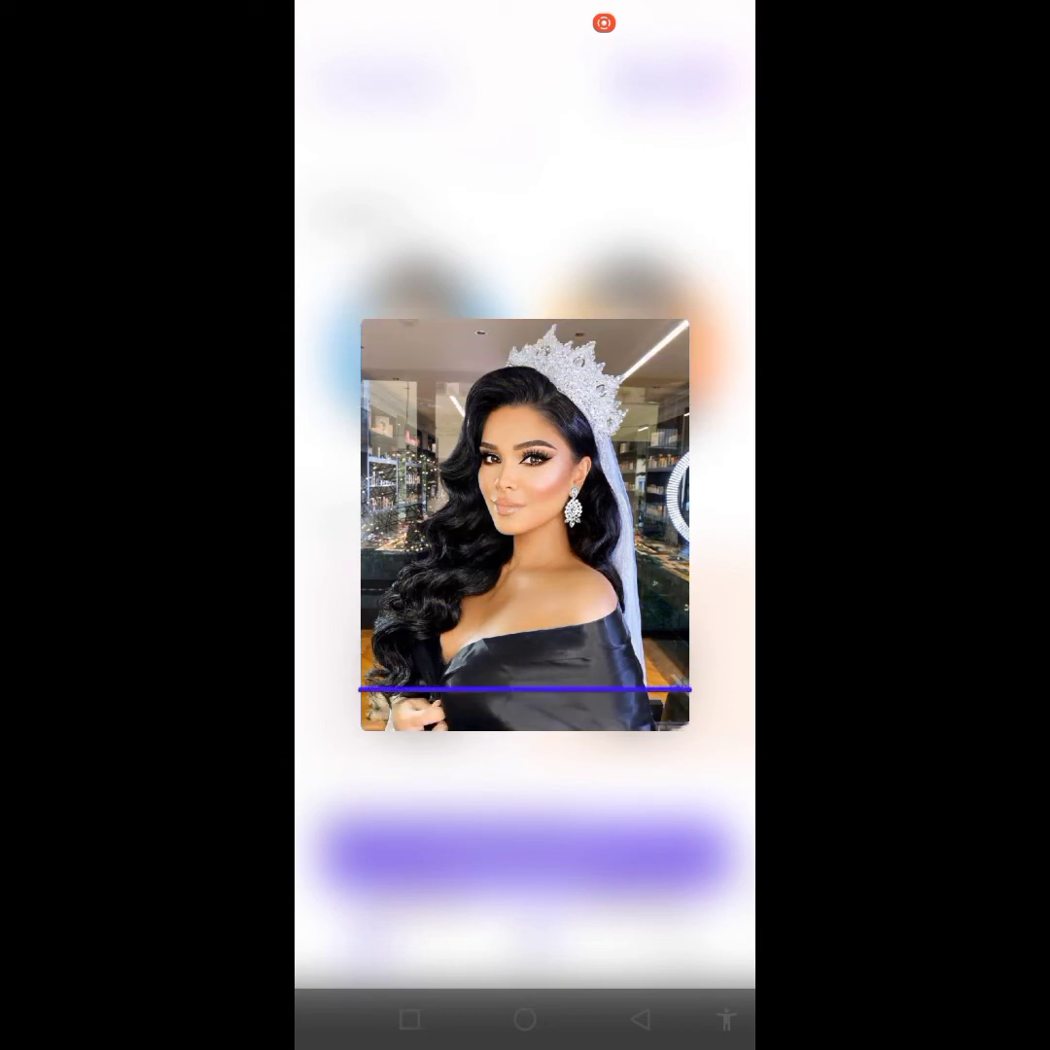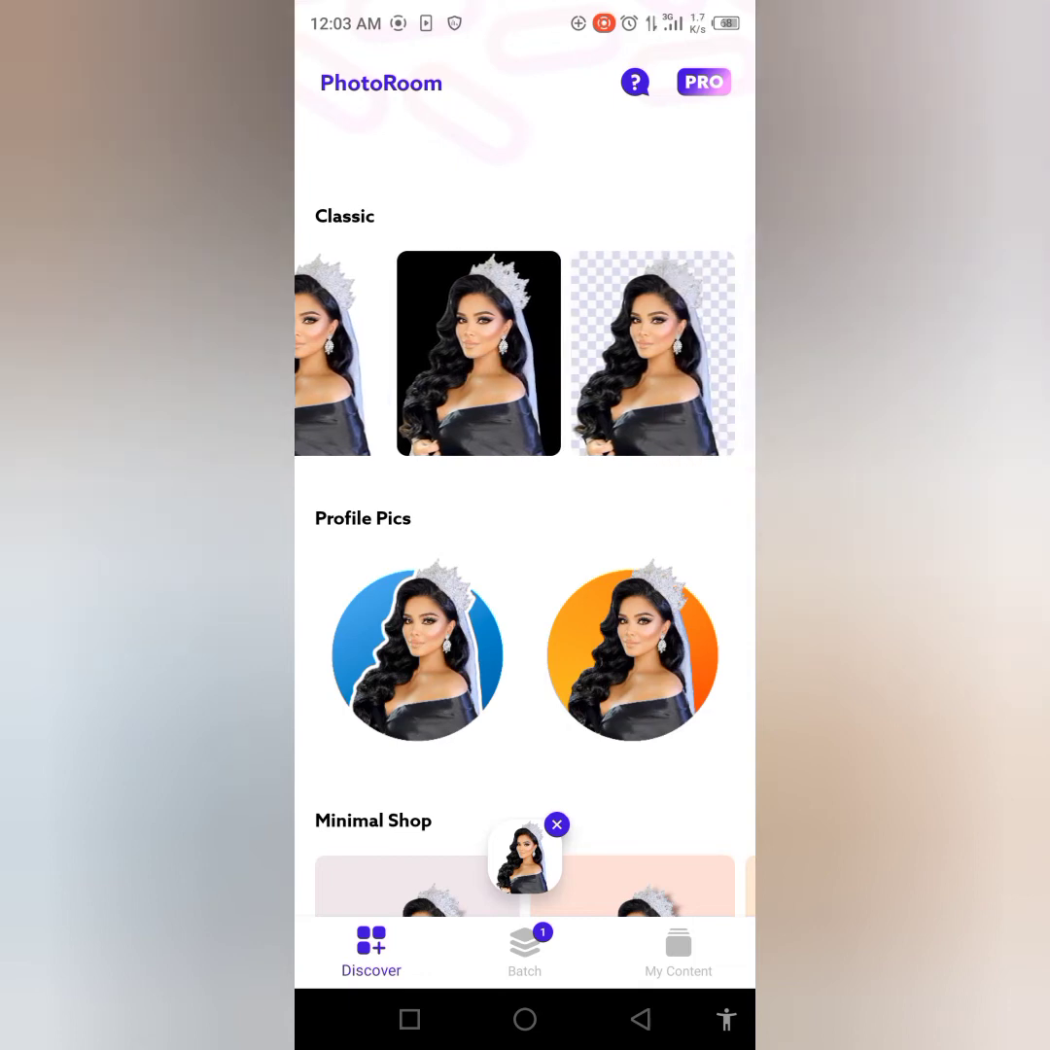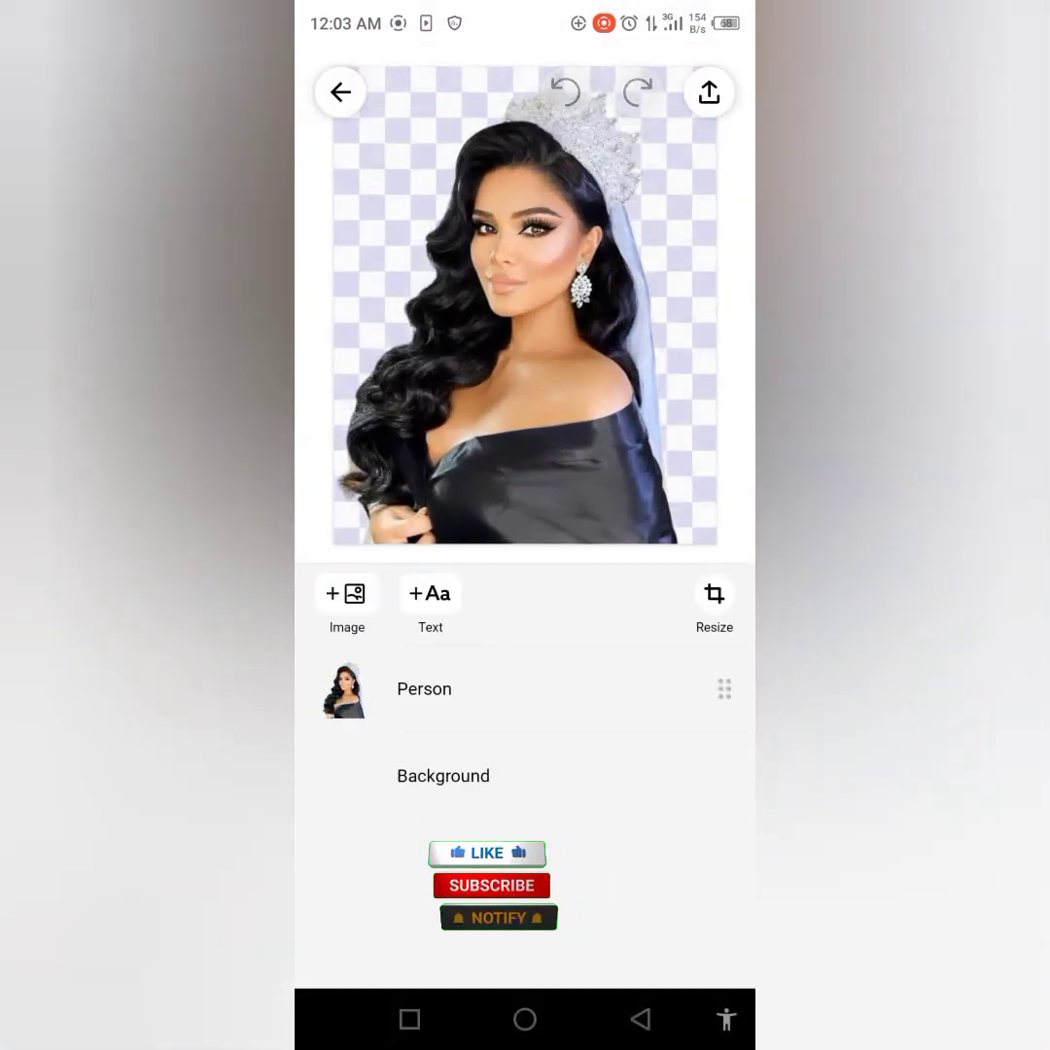So let's see. This is what you are going to see next. Pay close attention. You see the first image with the white background, the other one with the black background, and the next having a chess format. That's the third one you're going to click on.